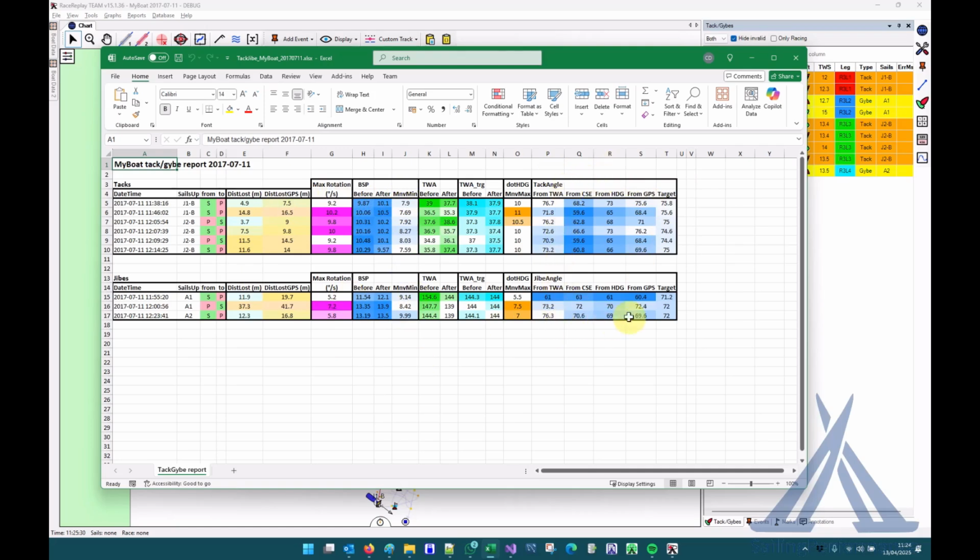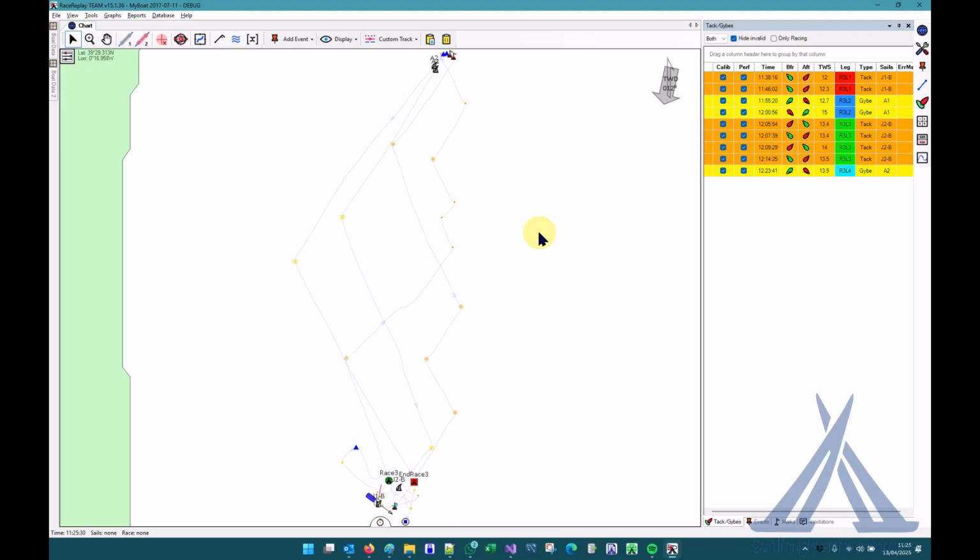On top of that, we also get those tacking angles, which are the same numbers that we get in the properties of a tack and gybe. Now, if you want to go a little bit more in depth, there is now a completely new feature, which is called tacking and gybing analysis. So that's going to be in the graph section. And we go to tack gybe analysis, and let's look at tacks for now.